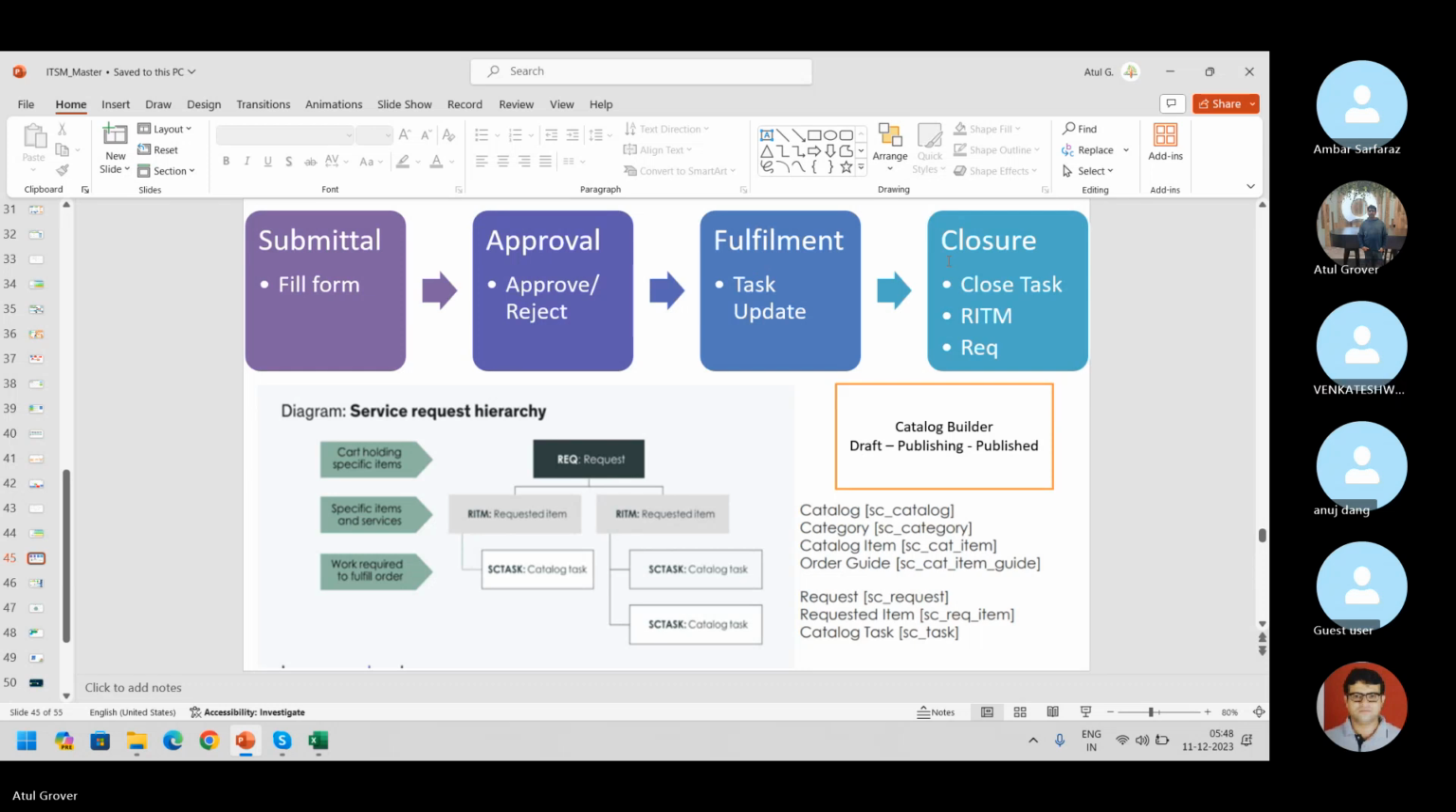Submittal says that when I go into the catalog, I choose my item and fill the form: color, hard disk, quantity, all these things. That's called the work done in this part. Once this has been done, it goes for the approval and rejection.